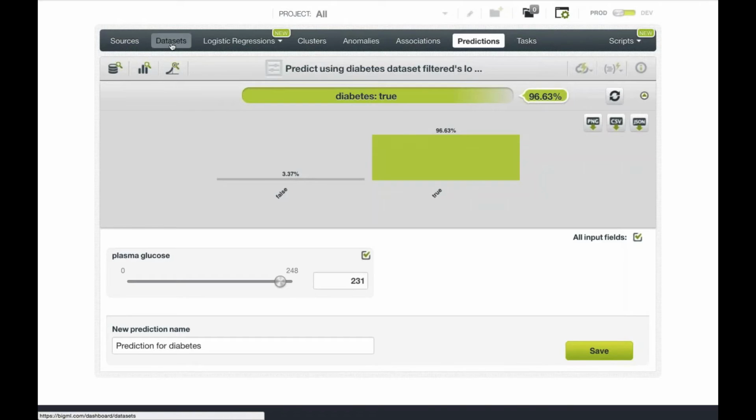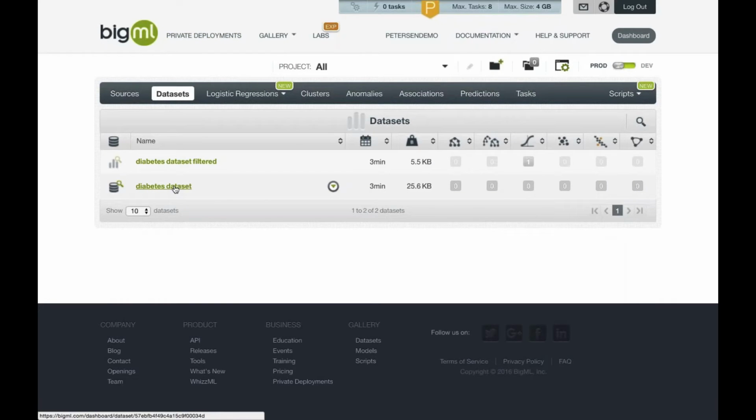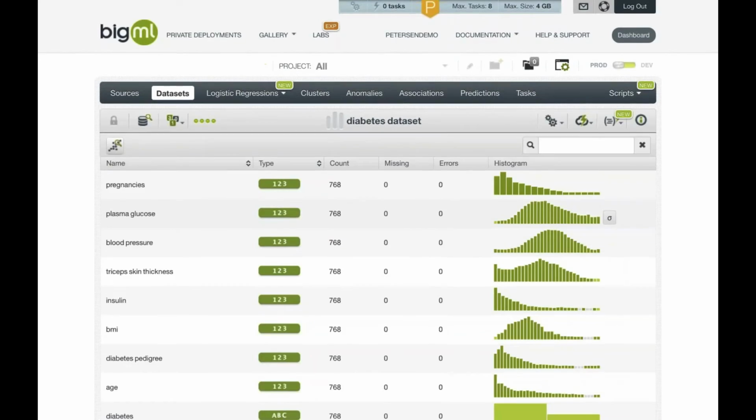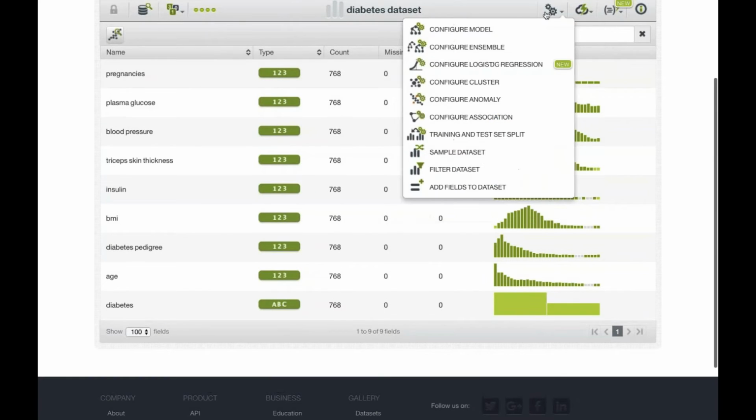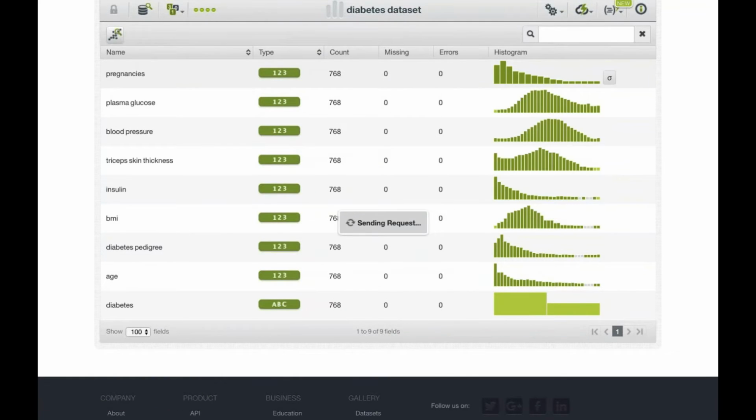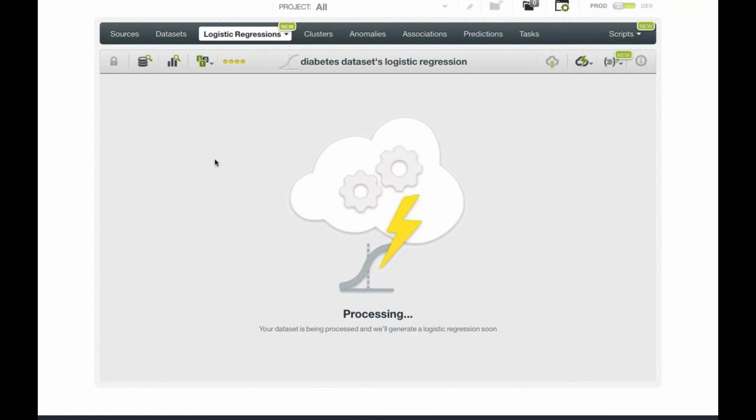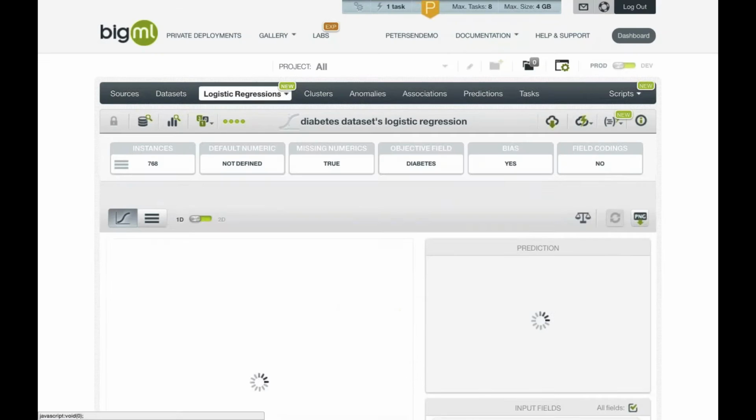All right, so let's go back to the full data set, though, and do this in a multidimensional case, right? It could be more interesting. So we'll take the original data set, and we'll just do a one-click logistic regression again. And now we're going to use all 8 input variables to compute this logistic regression.